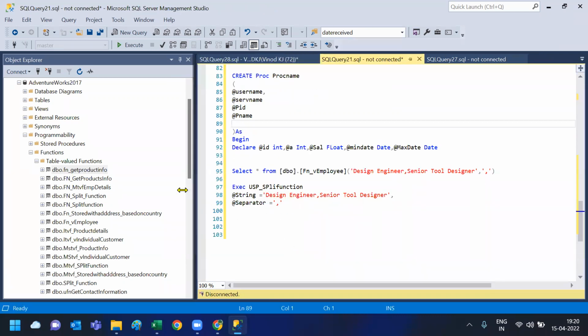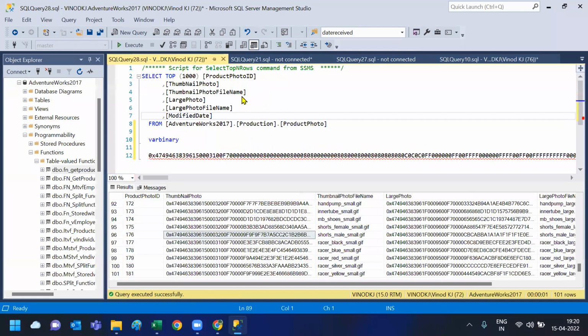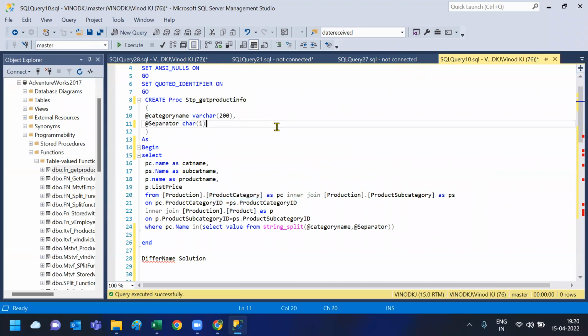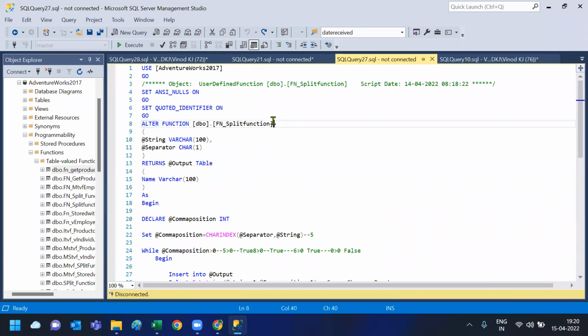Understand? So maybe I can summarize this point. Procedures can be created for non-existing objects also. Okay. Understand? And I can show you another example.